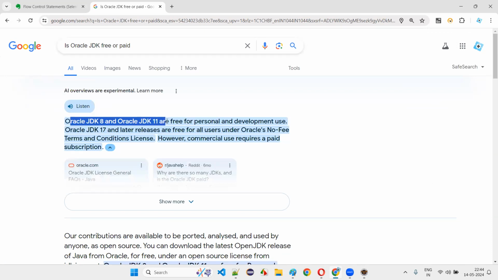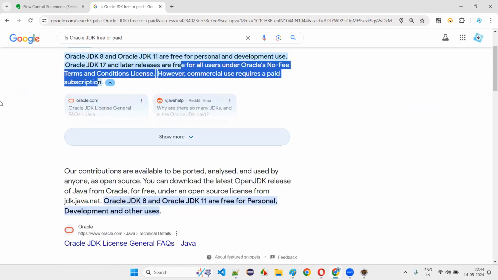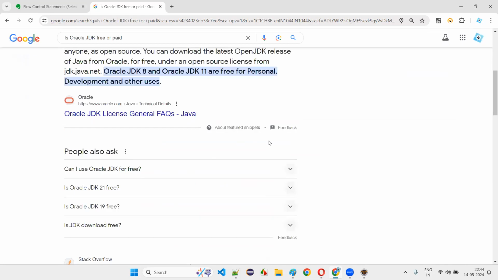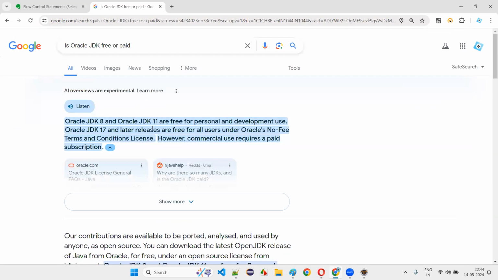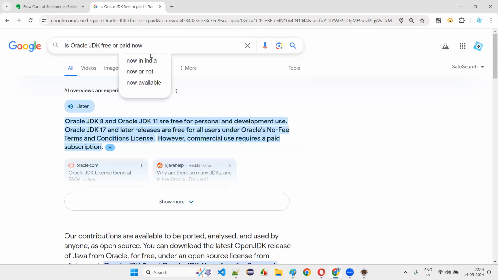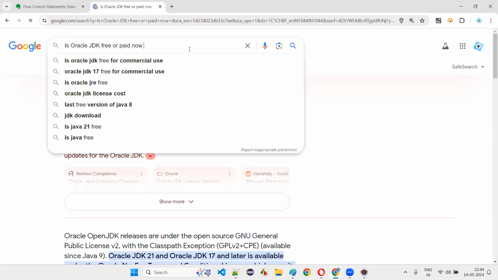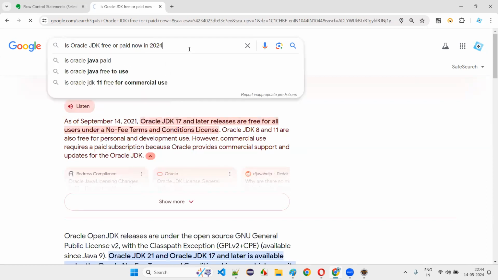I heard Oracle JDK 8 is free for personal and development use. Oracle JDK 17 releases are free for all users under the Oracle No-Fee Terms and Conditions. However, commercial use requires a paid subscription, but they have revoked it also. It's been a long time since it became commercial and then they went back. Is Oracle JDK free or commercial? We are paid now. In 2024, let's see.